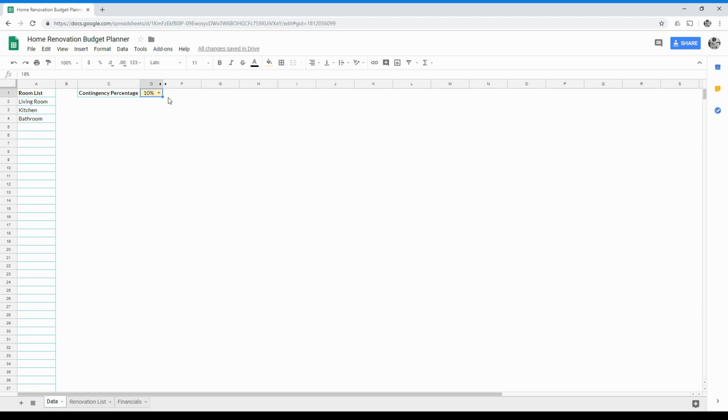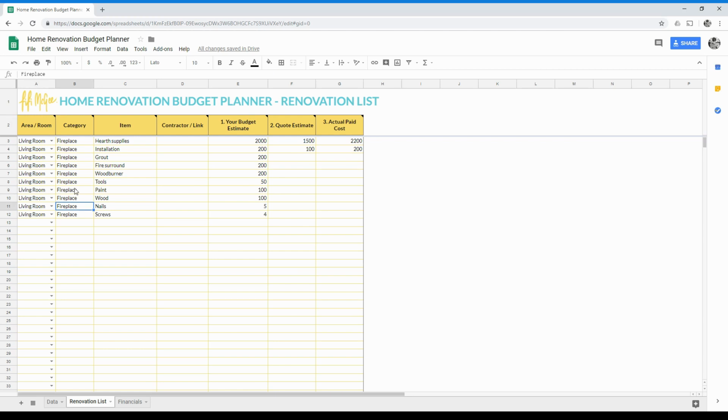Onto the renovation list tab. Each column has a header, and on that header you have a note, so if you get stuck at any stage you can just hover over and it will tell you exactly what you need to put in. The first column includes a drop down containing the options that you chose in the data list tab. Just choose that from the list.